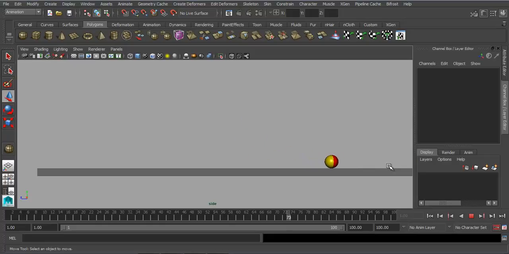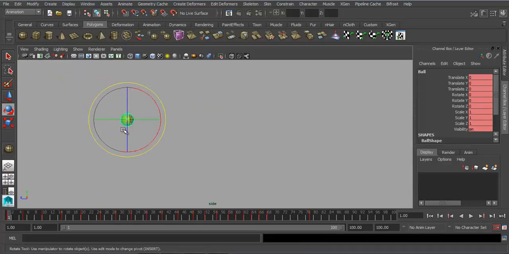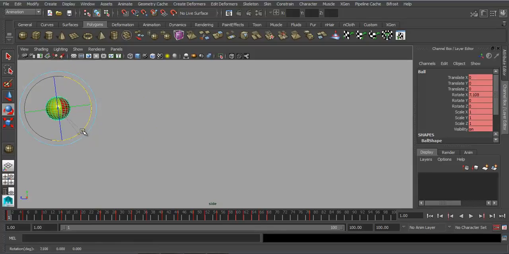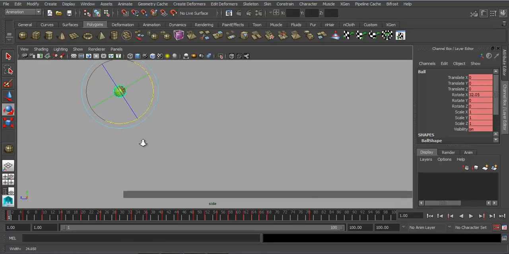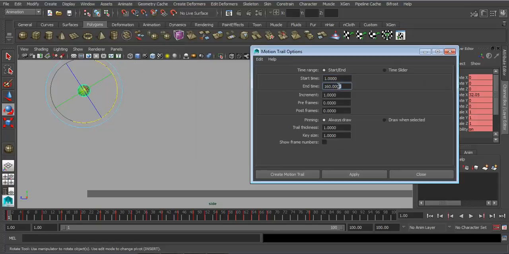So how do we work with it? Let us see. Just select the ball, adding a rotation over here. I'll just keep it like this. It is falling over here. If you want to see the motion trail, you can again see the motion trail with the first and 79th frame.